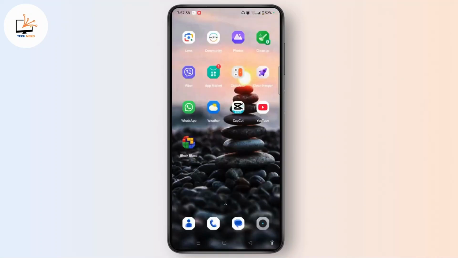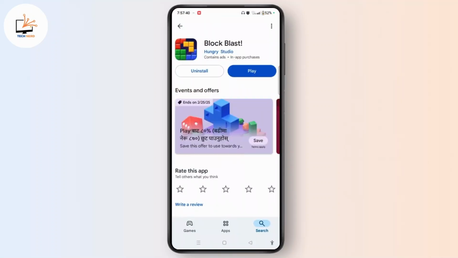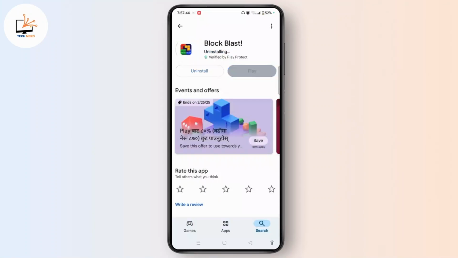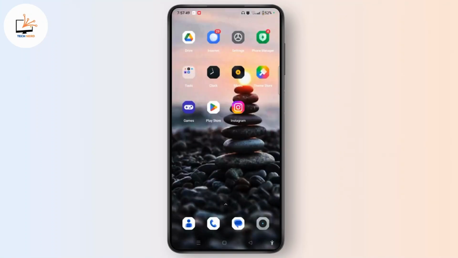And finally, you can open your Play Store and search BlockBlast and select Uninstall button and confirm the uninstallation. So these are the three different ways to uninstall BlockBlast on your Android phone.